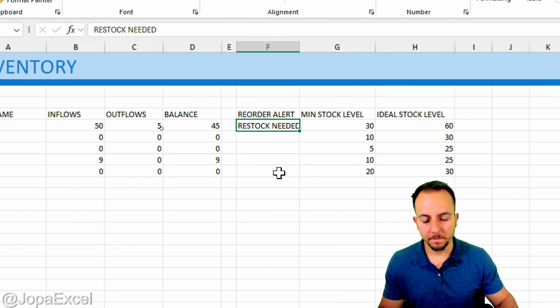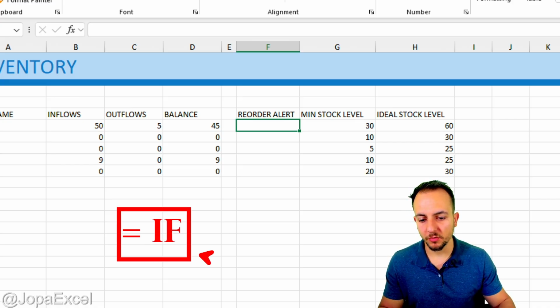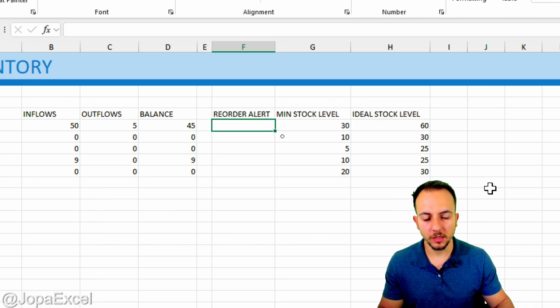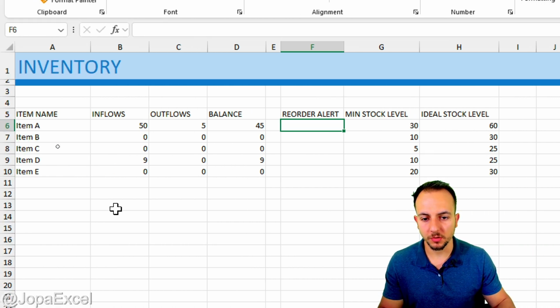Reorder alert. How can we set up the reorder alert? Now we are going to use in Excel a formula that is very common, the IF formula, because the IF formula can use a logical test. So let's say, what can be a logical test? If the balance falls below the minimum stock level, so the reorder alert pops up. If not, it's just a dash, and so on. So this is what we can do.